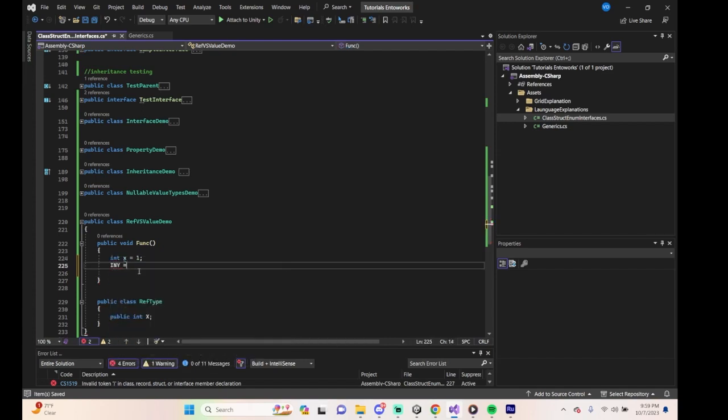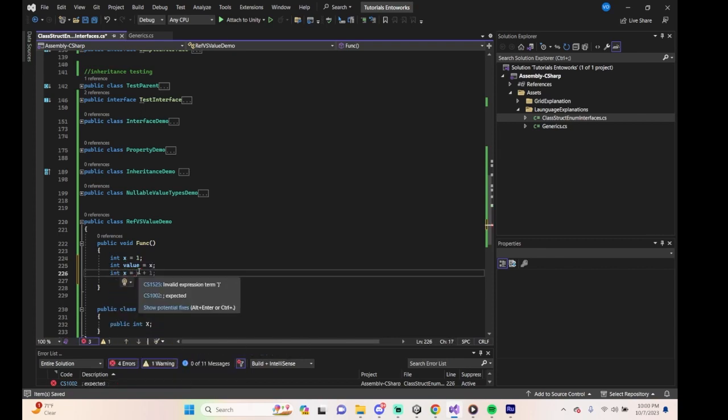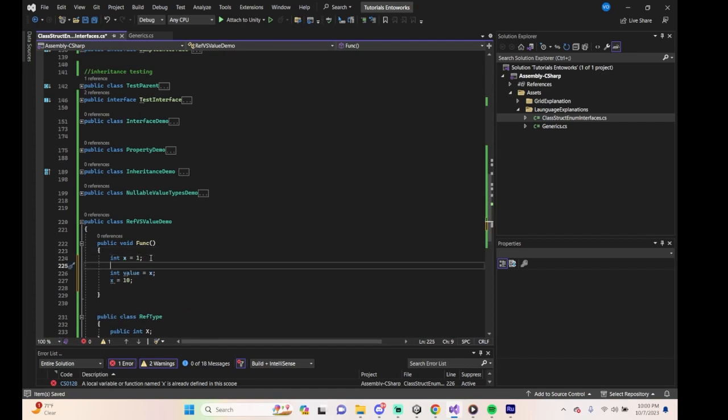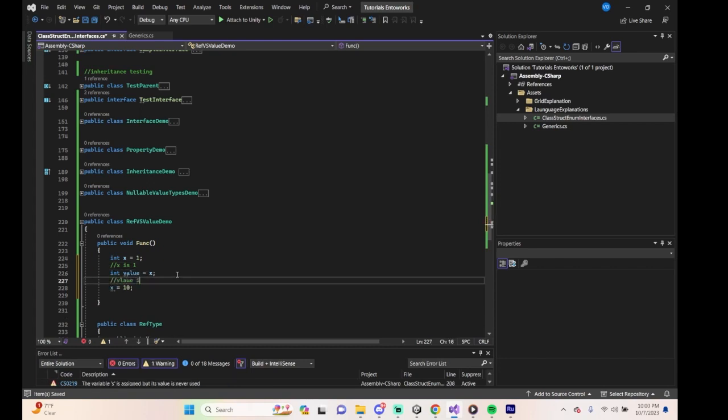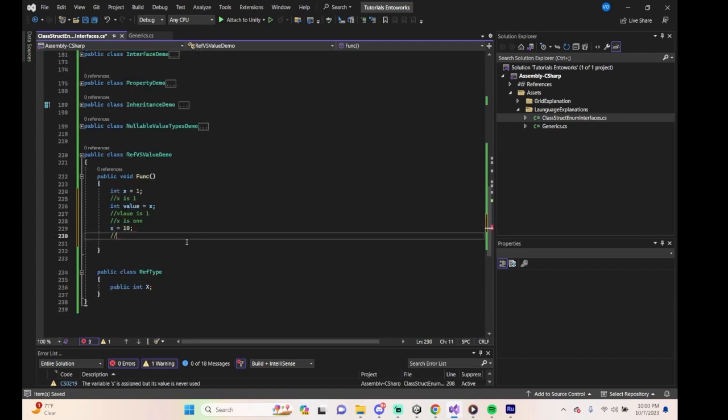So you do int y. Now if I write int value equals x, and then I do int x equals 10. What happens here is x is 1, and now down here value is 1, x is 1, and now down here value is still 1, but x is now 10. So value is not linked to x, it just gets set to it.